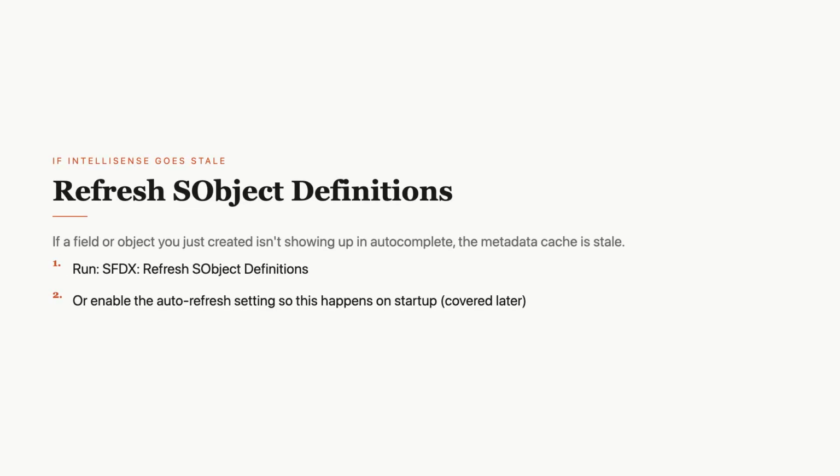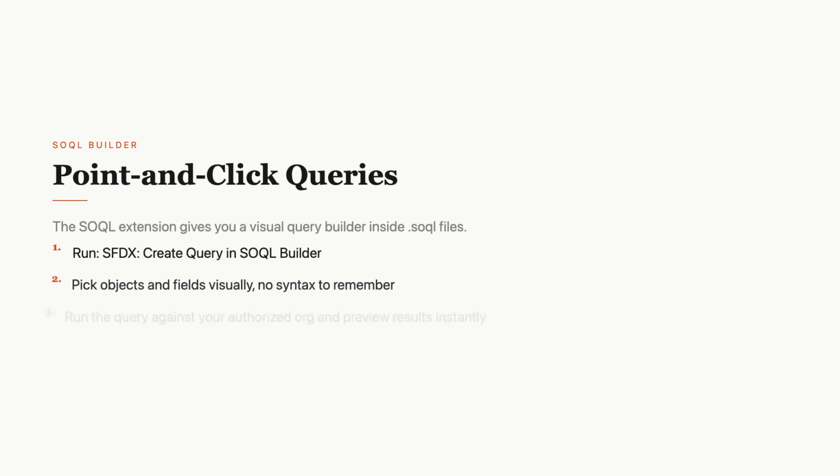The org browser lives in the sidebar behind the cloud icon. Browse metadata types, objects, flows, Apex classes, permission sets, without touching the command line at all. Right-click anything to retrieve just that piece of source directly into your project. Genuinely useful when you need one component, not a full org retrieve.